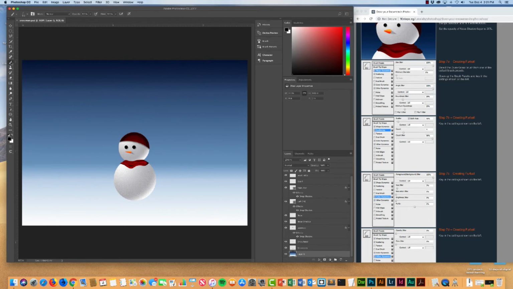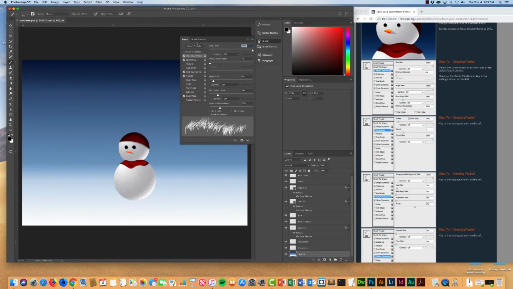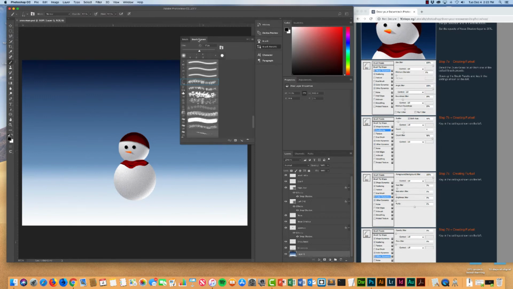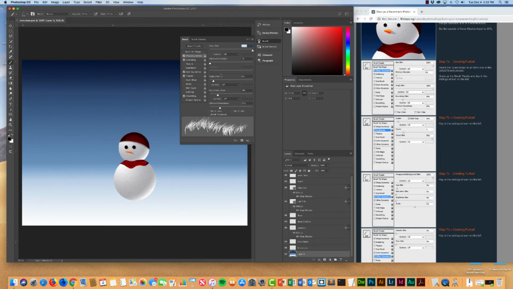So on your brush tool up here, click on the little icon up here. That's your brush palette. And where we're going is we're going to the brush presets, and what you're looking for is this one right here. It's the dune brush. It's number 112. And then click back over to brush. And so these are the settings that we need to key in according to our tutorial here.